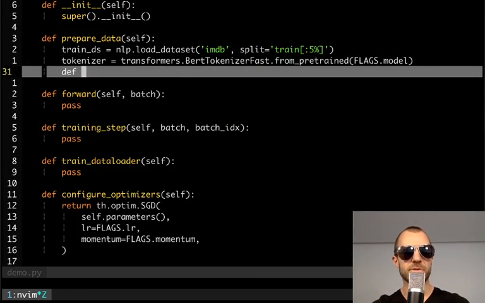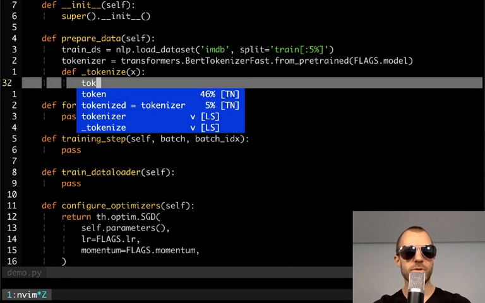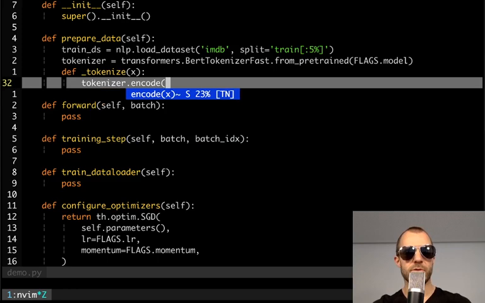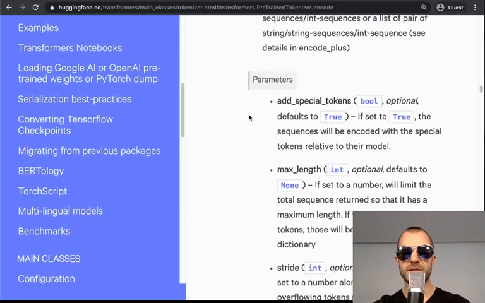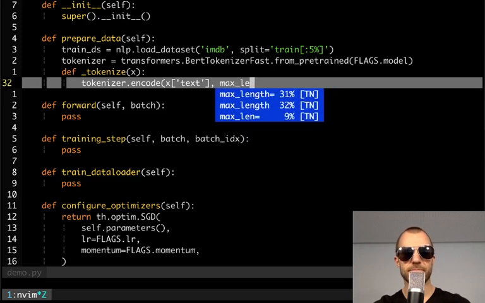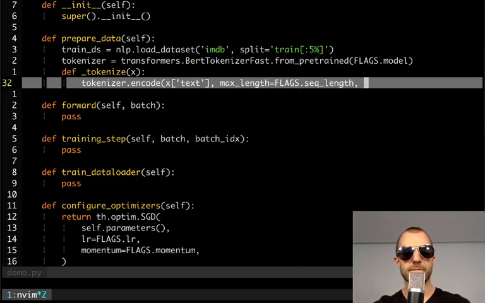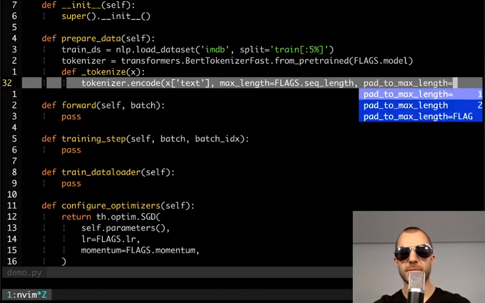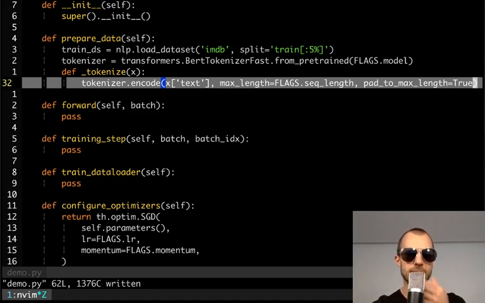So what we'll have to do first is we'll define a tokenized function that takes in a single sample, and then it will run the tokenizer encode function across the text entry. And we have already seen we need add special tokens is true. This is cool. With max length, yes. And we'll make a flag sequence length or something. And we are going to pad to max length is true. So every single sample will be of the same size.